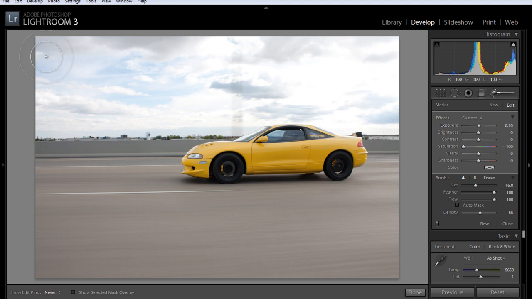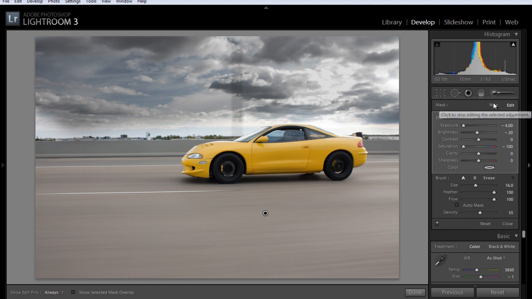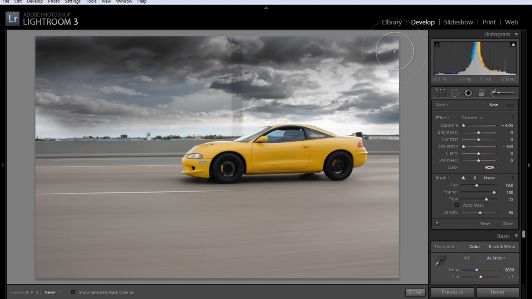Basically for these, I used multiple brushes on the same area. Basically just brush over the sky, knock down your exposure some, change your brightness and your contrast a little bit at a time. My saturation levels were knocked down quite a bit. So yeah, I turned the exposure all the way down here, a couple notches on brightness. Select a new brush, and the more layers I put on, the less flow I use, just to kind of hide the opacity a little bit. It's almost like using layers in Photoshop.